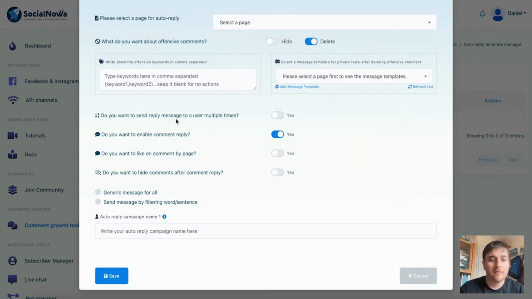You then have the option to send a reply message to a user multiple times. You can enable comment reply, like on comment by page, hide comments after comment reply, and then you can also set generic message for all or send message by filtering word or sentence. And then right at the bottom there, you would set your auto reply campaign name.